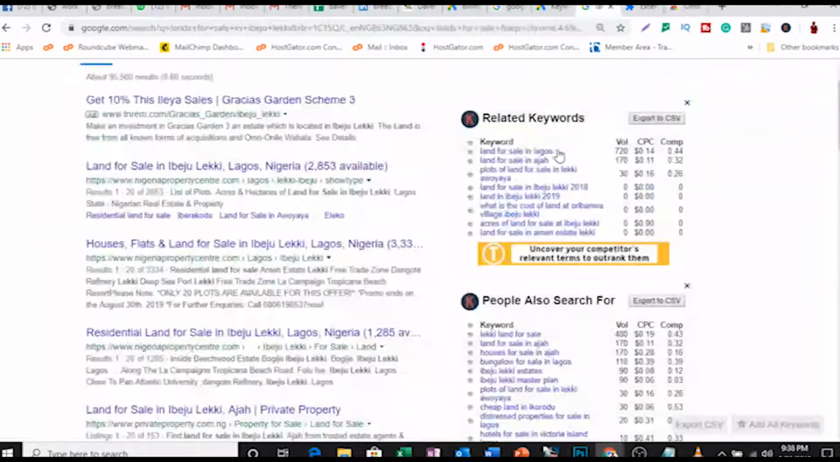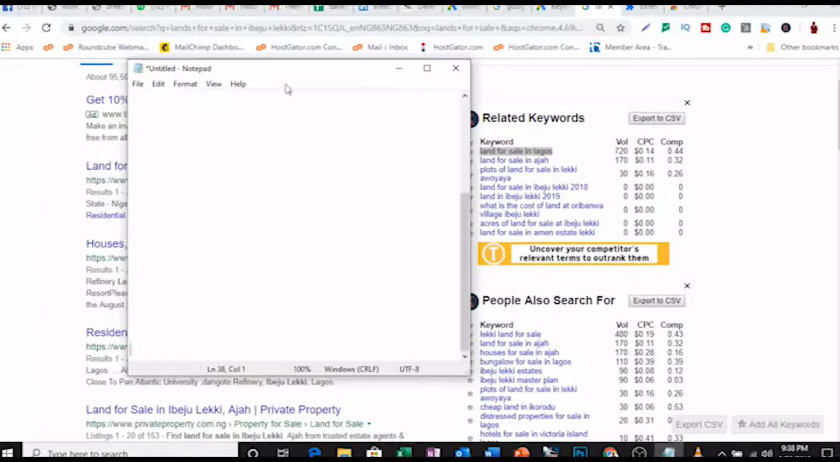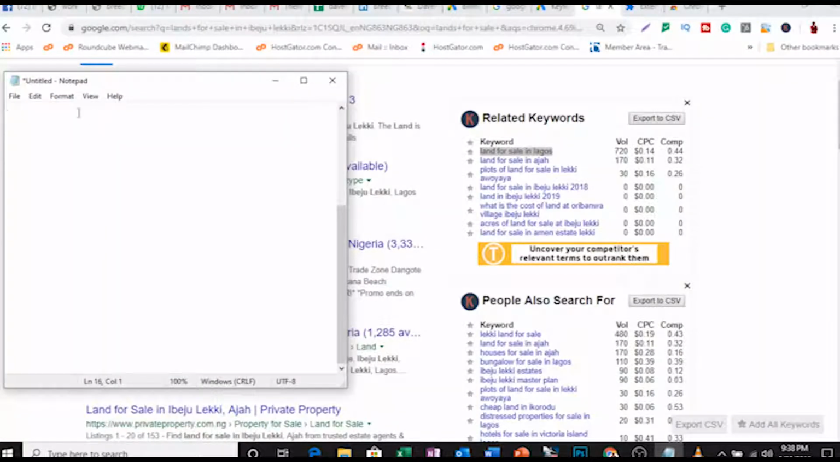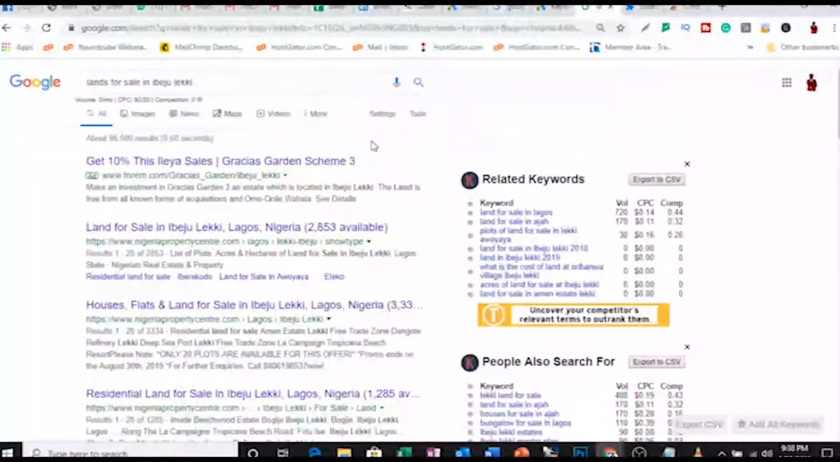So when you install this, the research process begins here by you picking the keywords that you know the potential customers will be searching for. You could just open a new notepad, you pick keywords that you're going to use. So just like this, if you type this keyword, land for sale in Ibeju Lekki, somebody's already running ads here. You can see get 10% discount, Gracious Garden Scheme 3. Somebody is running search ads already. So the competition is not much. Not many real estate companies are running ads right now.